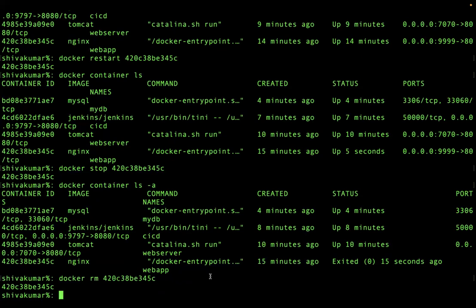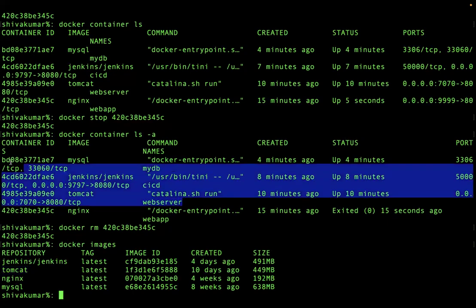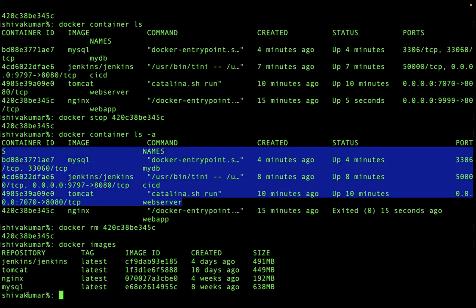Now see, what are the images that we have? Docker images. We have Jenkins, Tomcat, Nginx, and MySQL images on my local machine. The MySQL, Tomcat, and Jenkins images are used by some of the containers, these first three containers. Actually, you cannot remove an image if it is used by any of the containers.